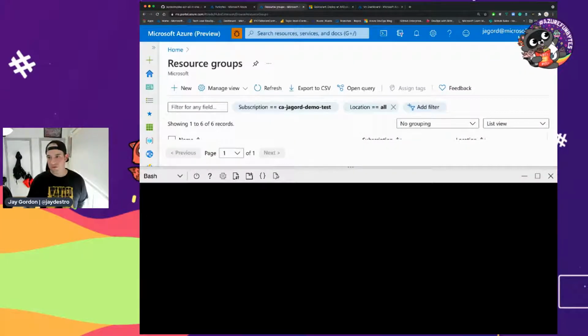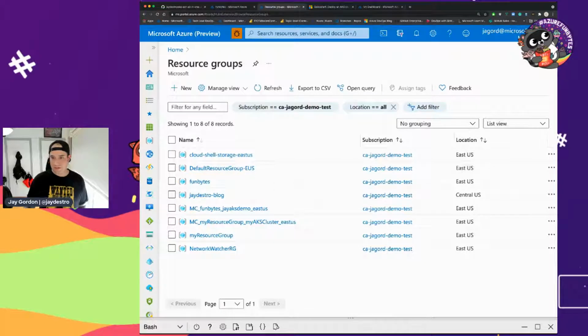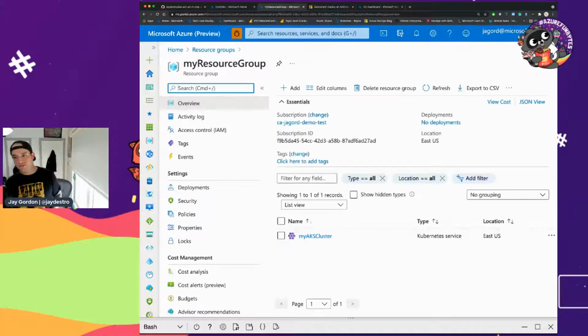So let's take a look at our resource groups, see what's going on. Oh, there it is. Just took a little while. So there's my resource group, and you can see right here, my AKS cluster is being built.